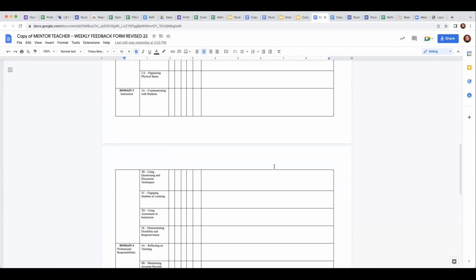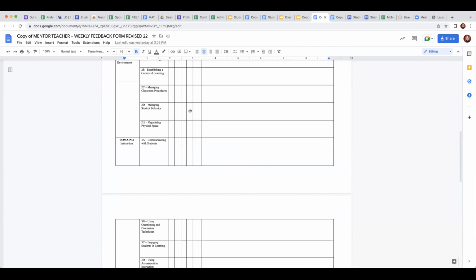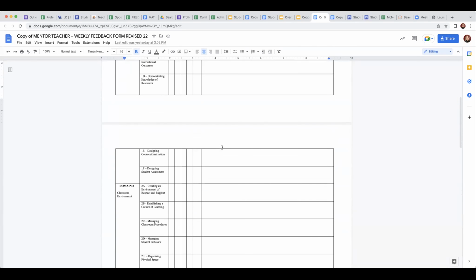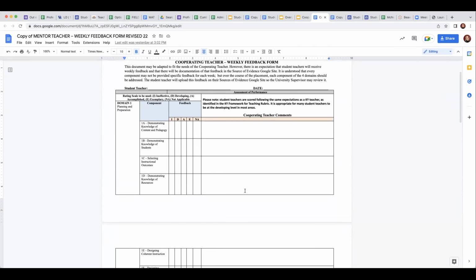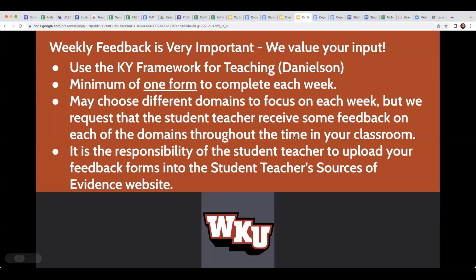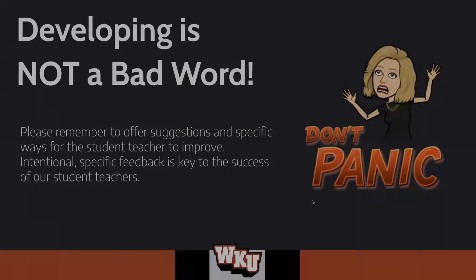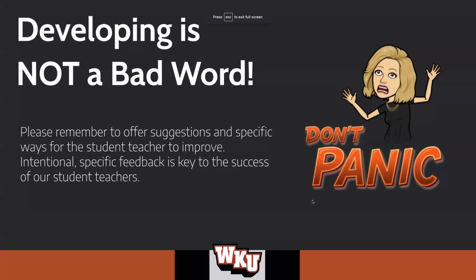So if you just focus on classroom management and instruction one week, maybe the next week you give a little feedback on their planning or vice versa. But we do hope that you'll do that each week and give that to the student teacher to put in their Google site. We ask that you remember that developing is not a bad word. We teach the student teachers this.